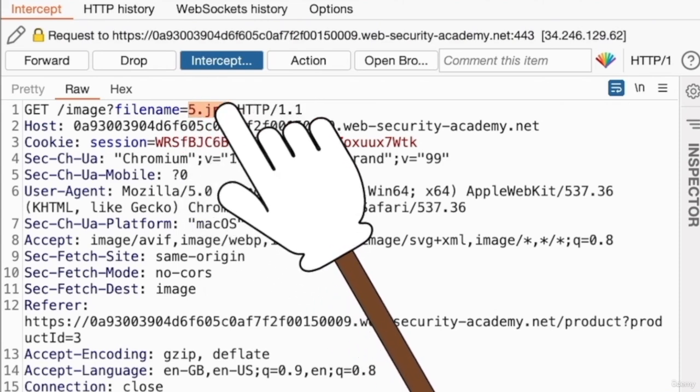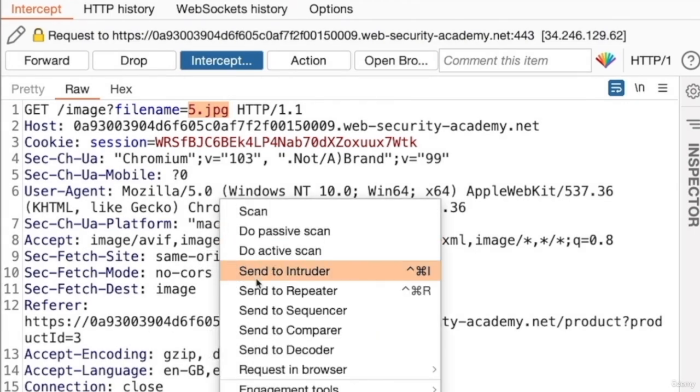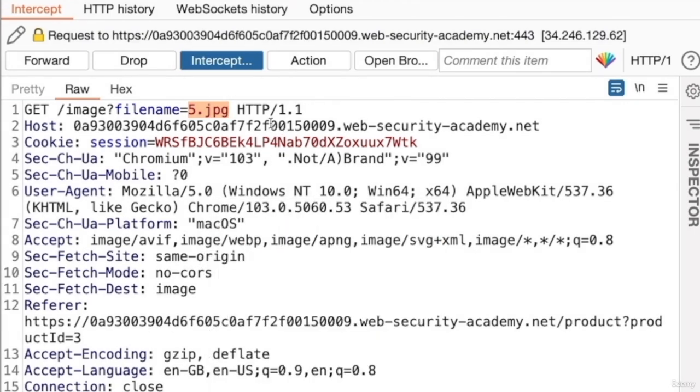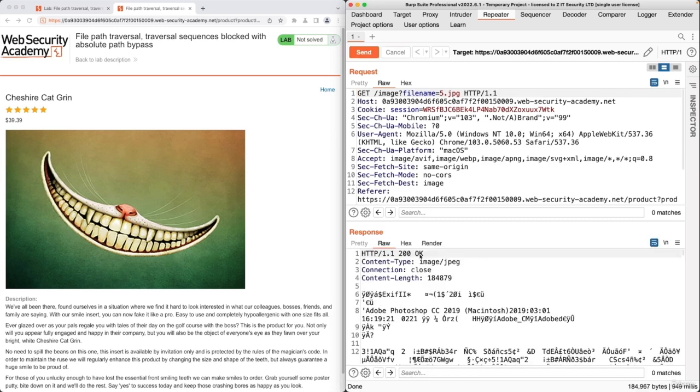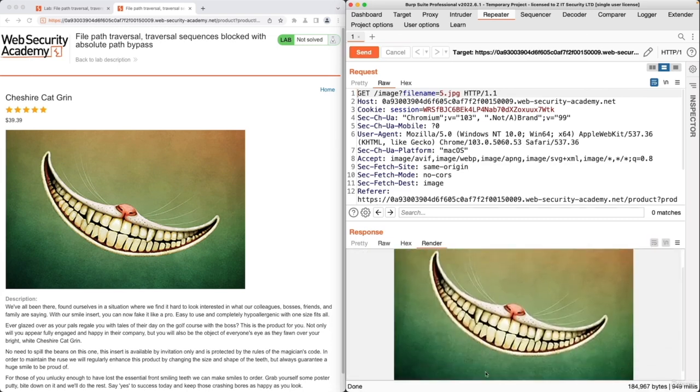So straight away, when you see this, I would send it to my repeater so I can send these requests and play with them easily without having to always hit enter here and then analyze it here. Turn off my interceptor, we go to the repeater, and again we send the normal request before we play with it. And if we render, you can see we actually got the image.